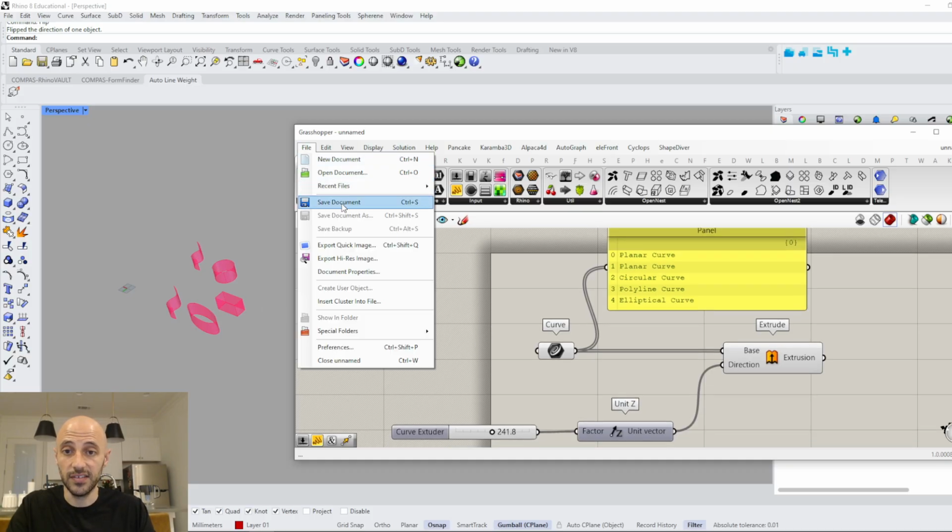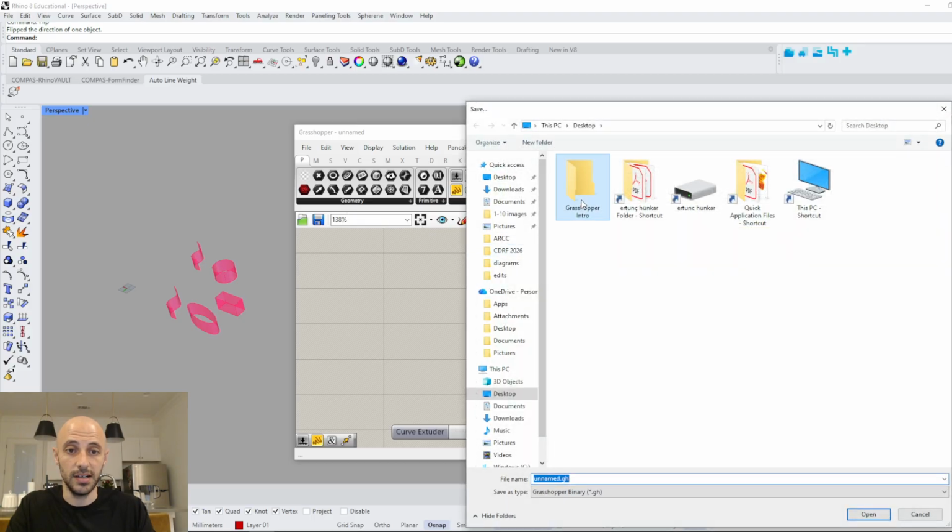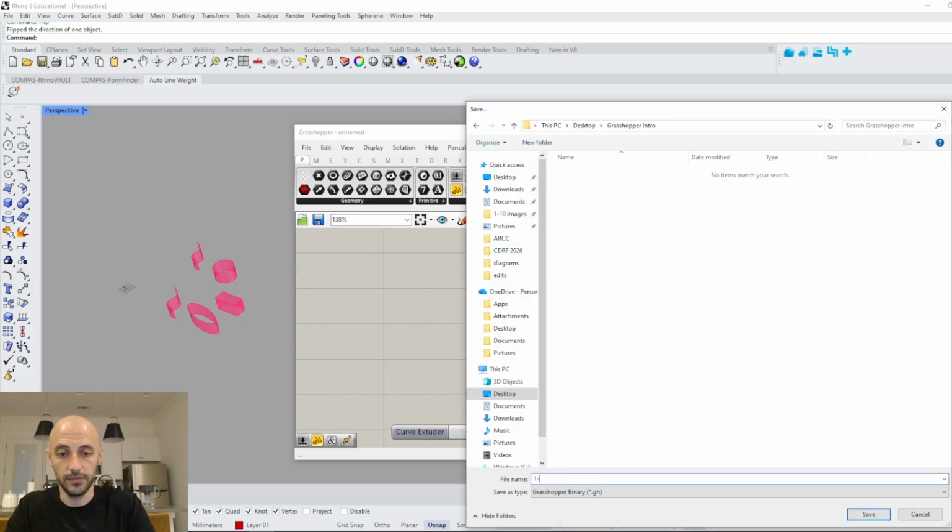And let me save this as my first exercise, curve extruder.